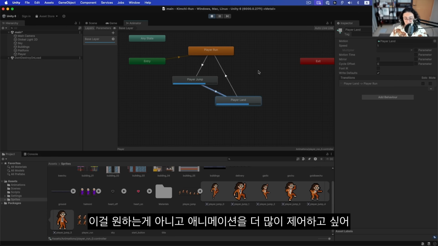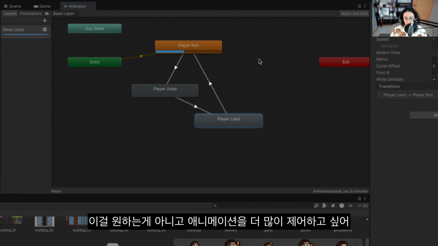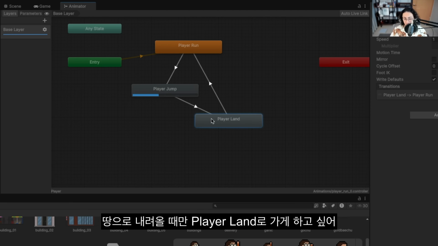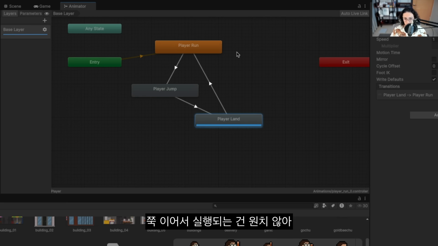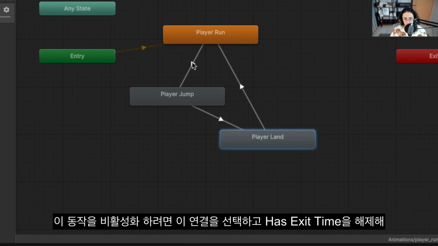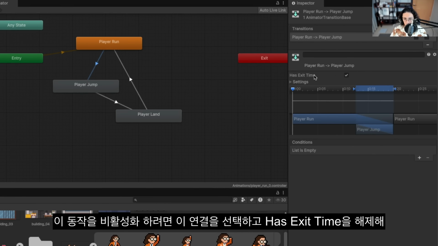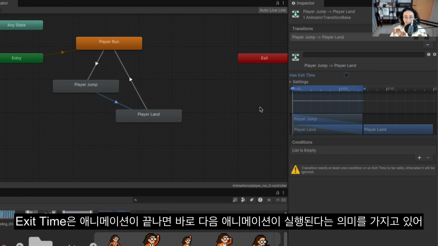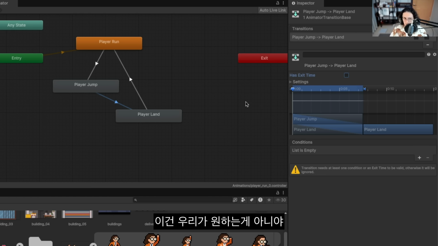This is not what we want. We want to have more control over the animations. We want the player jump animation to play only when we are jumping, and landing when we have landed. We don't want them to play one after the other. To disable this behavior, we click on this connection right here, and set Has Exit Time to no. And here also, Has Exit Time, we say no. Exit time means that when the animation finishes playing, the next one will automatically play. This is not what we want.